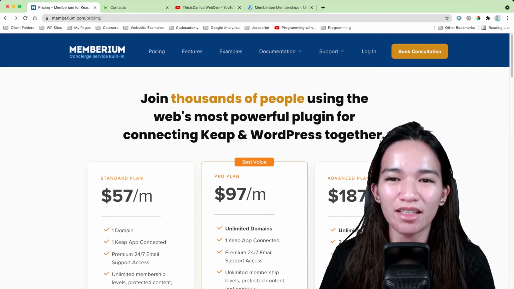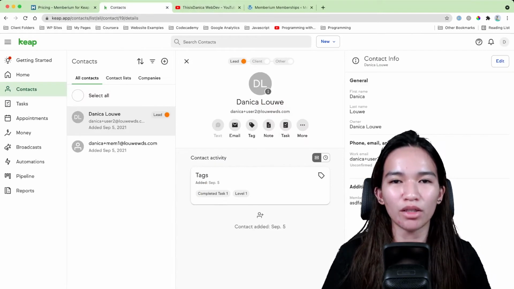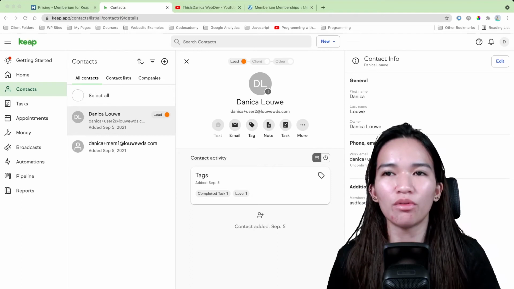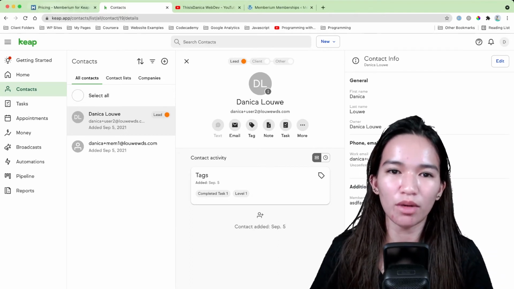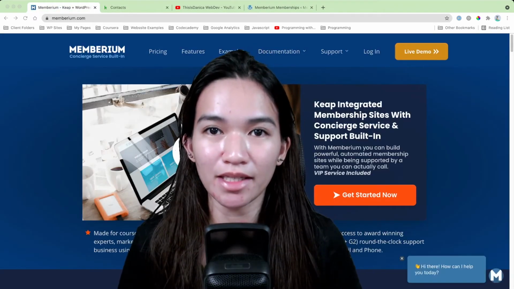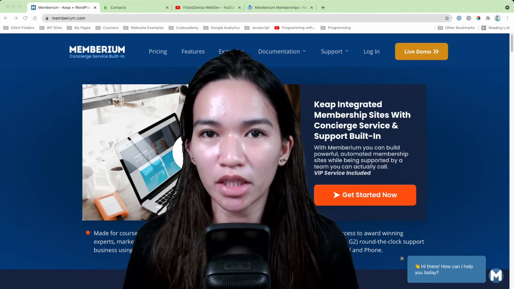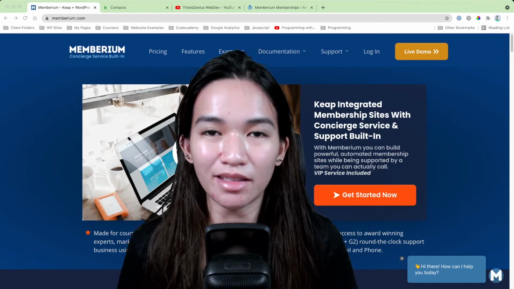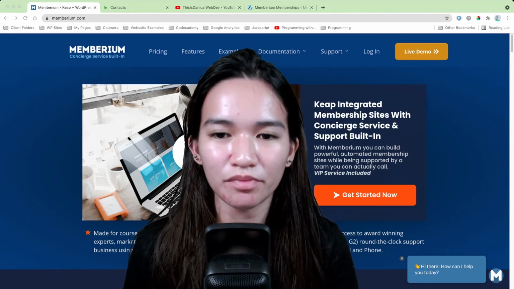So basically that is Memberium. Now again, the purpose of this video is just to show you how it works. So let's just do a recap, because I always get asked about this. Memberium is a WordPress plugin, and you need WordPress for it. It doesn't work with any other sites, and it needs either a Keap integration or an ActiveCampaign integration.